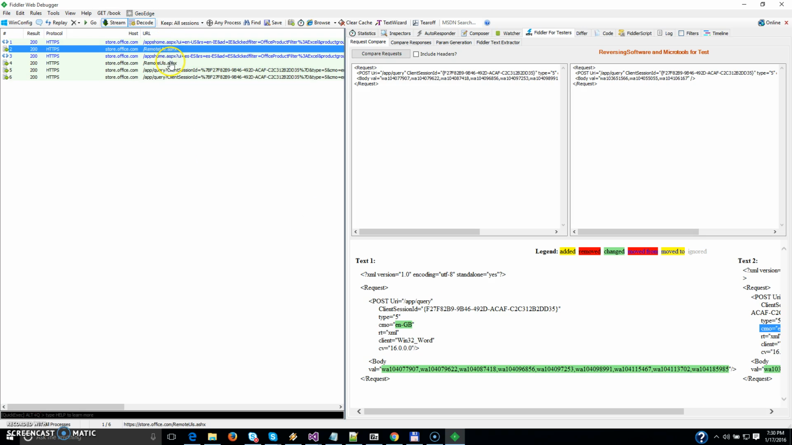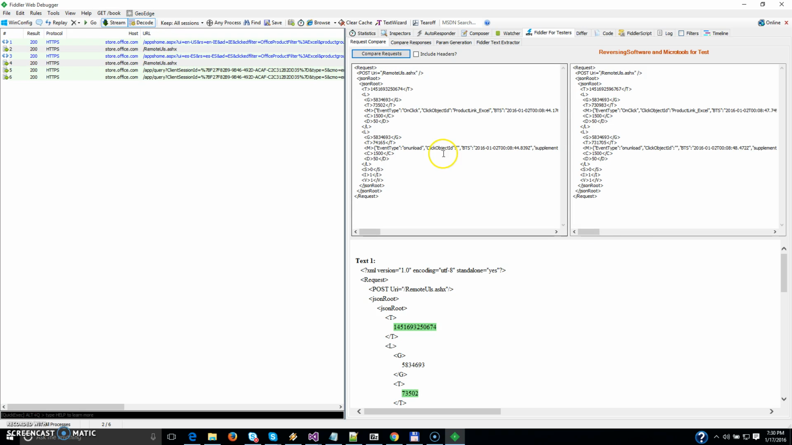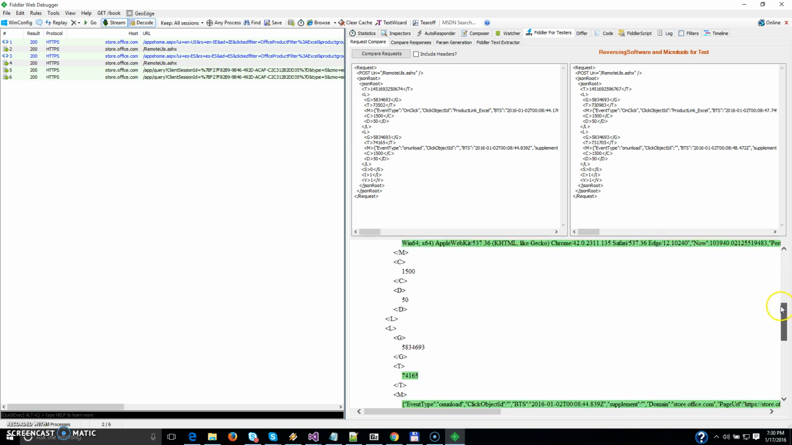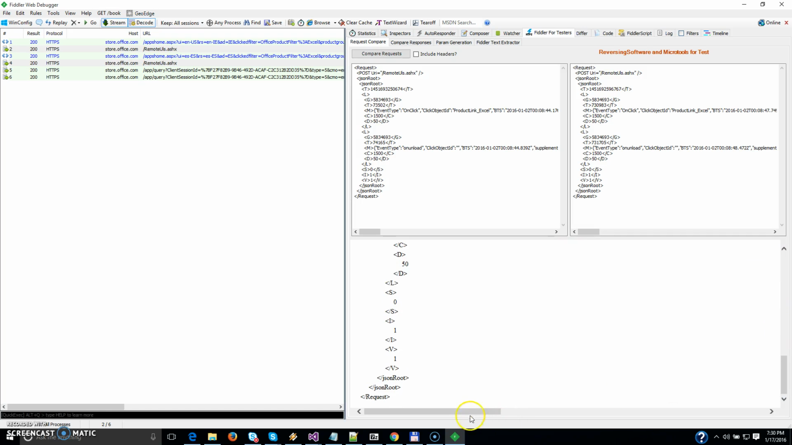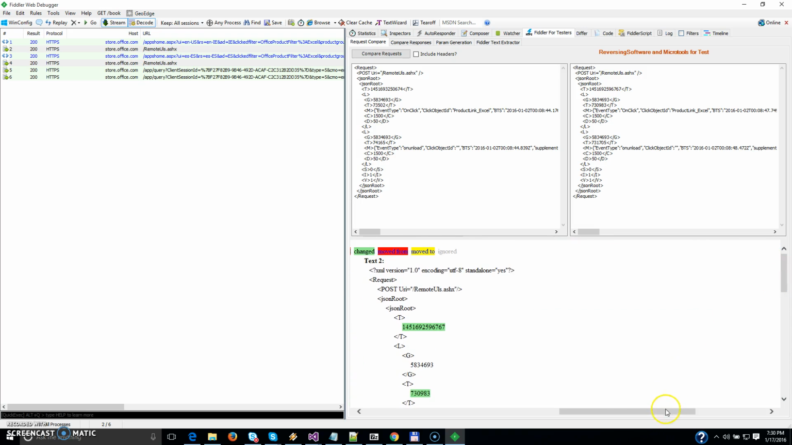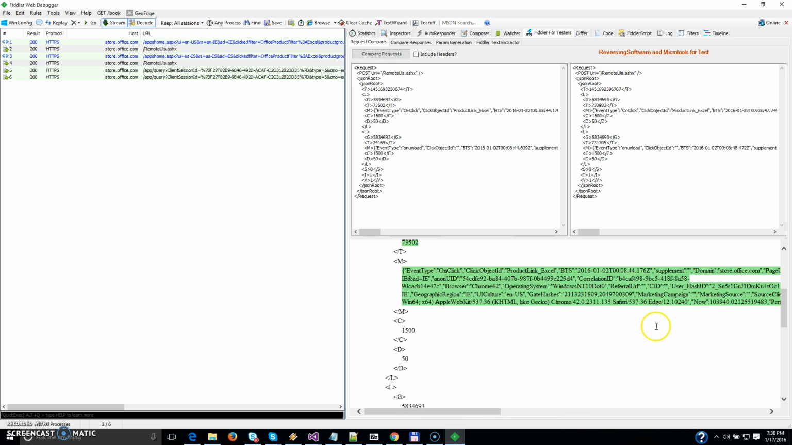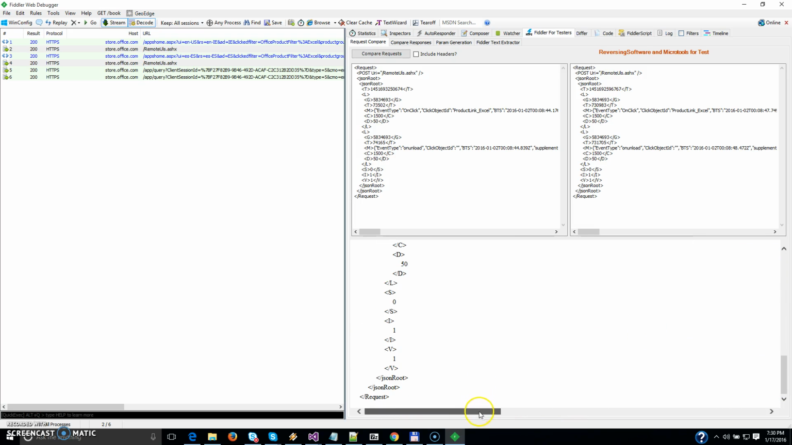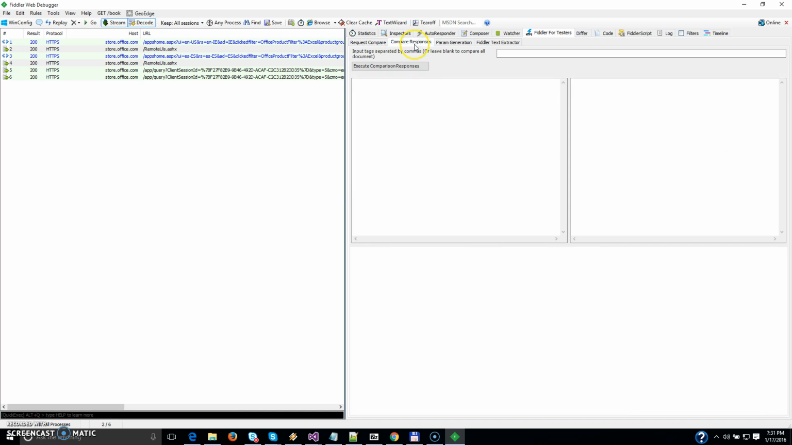Let's do the comparison between two of these. This is JSON. This is a JSON compare. So also you can see the differences here. JSON gets converted to XML and it's visualized here. You can see exactly what the differences are between two of these queries. This could be very useful when you are doing tests, no matter if it's in development or testing. Okay, so let's go to compare responses.